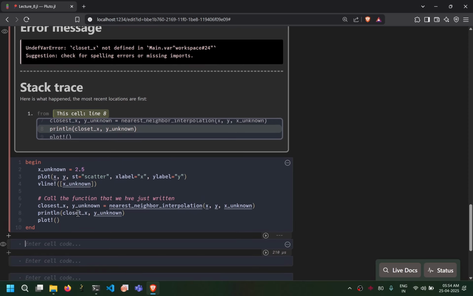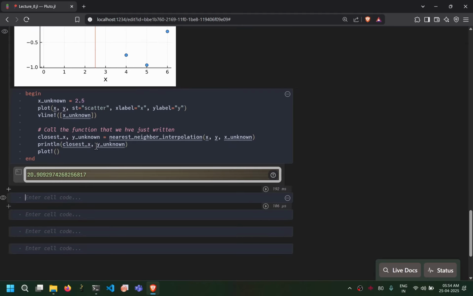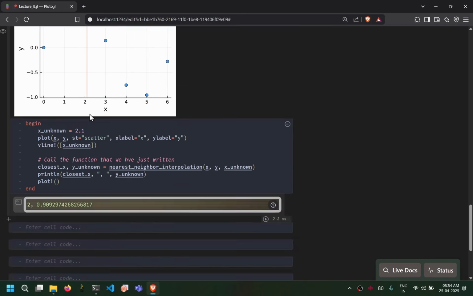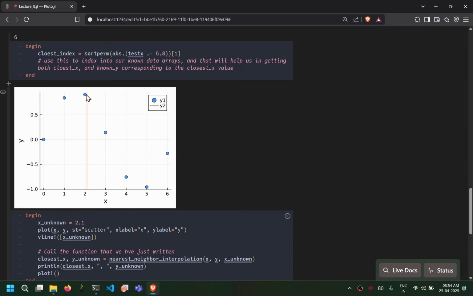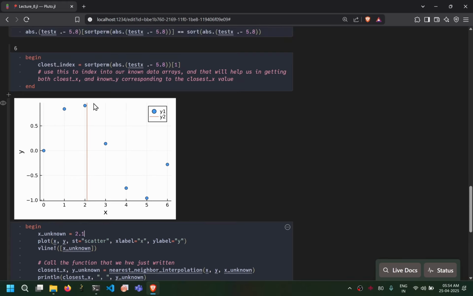And too many spelling mistakes here, and we need to put a. So first, let us get the example 2 point at x equal to 2.1. So here you can clearly see the closest point is this point, which is x equal to 2, which was our known data. So it should return this value x equal to 2, the first thing, the closest x, and then the y unknown should be the value associated to this known data point.